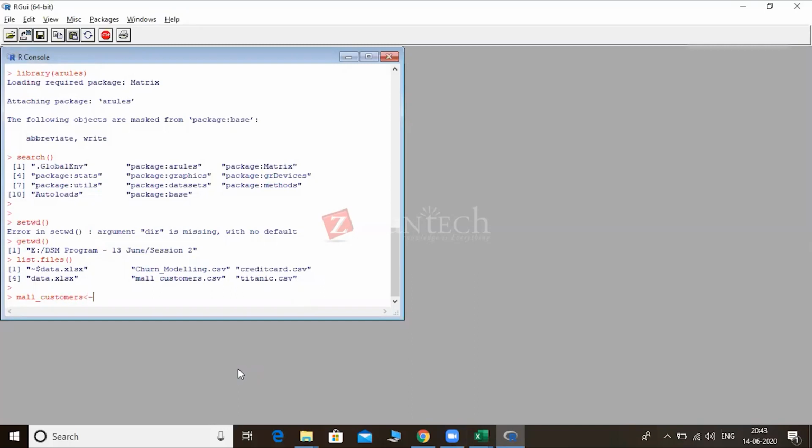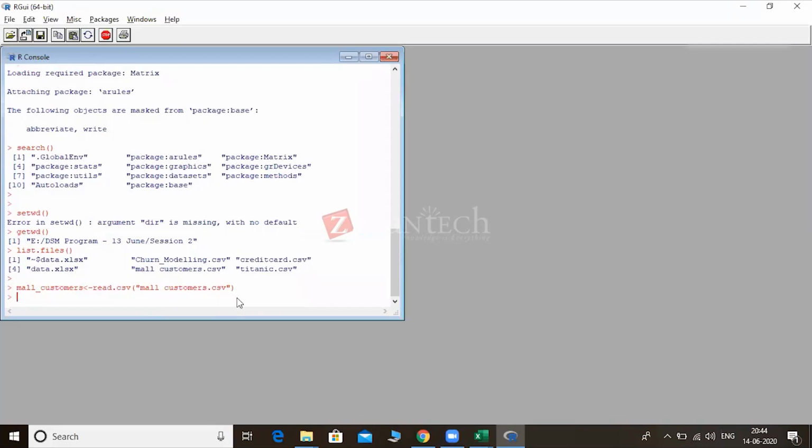And how do I read this from CSV? read.csv. And you just write the file name here, mall customers.csv. Once you do this, simple, we don't have to do anything. Now, this dataset that was there, mall customers CSV, has come into the R session.